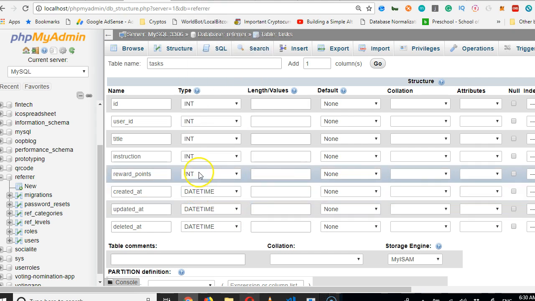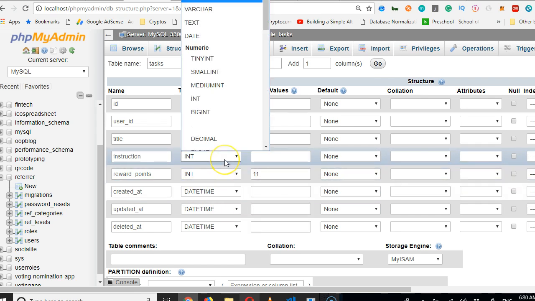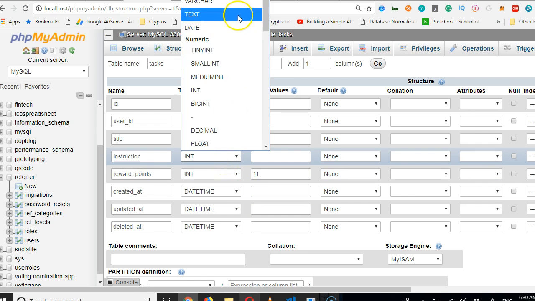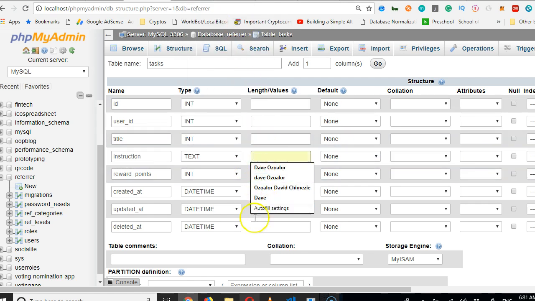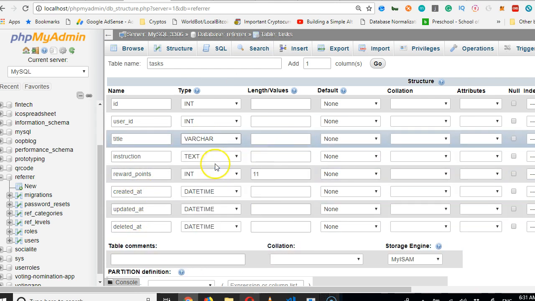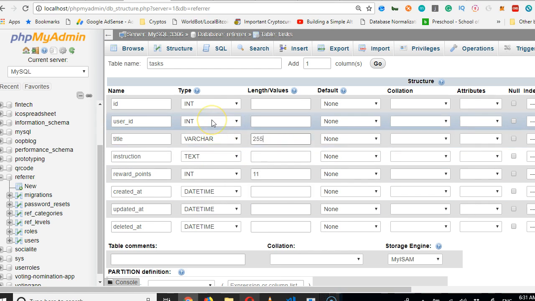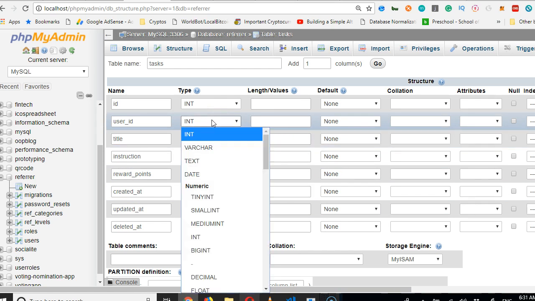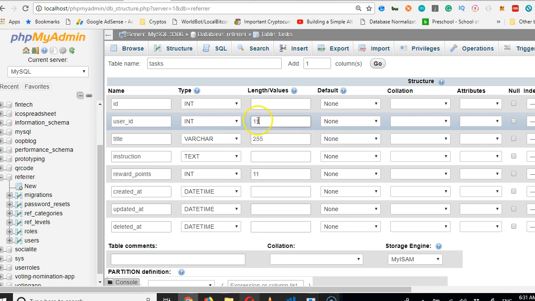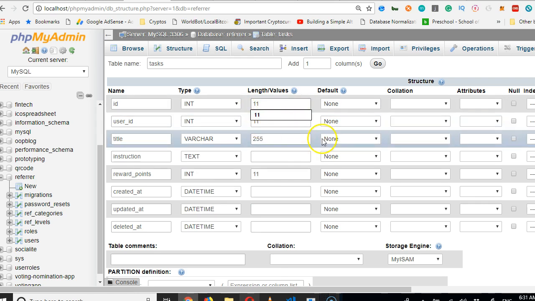Yeah. So the next one, reward points, is an integer. Maximum is 11. Instruction, I think instruction is text. We leave the length empty. Title is a variable character. We'll put it at 255. And then user ID is an integer, which is 11, and then ID is an integer, which is 11.